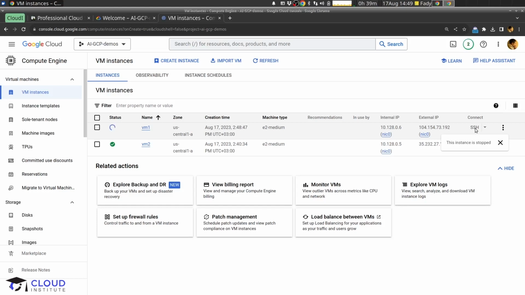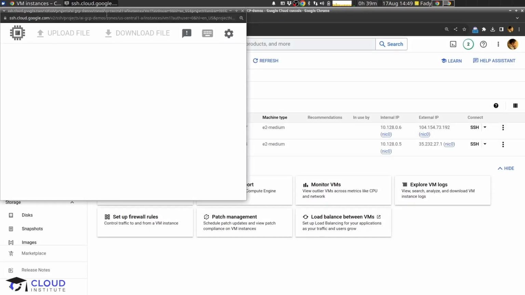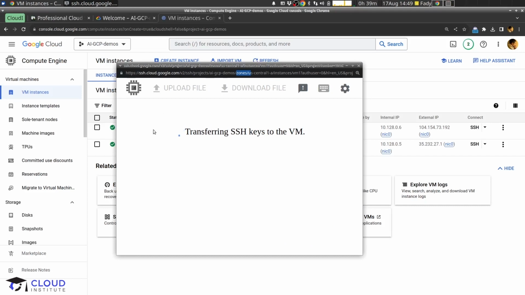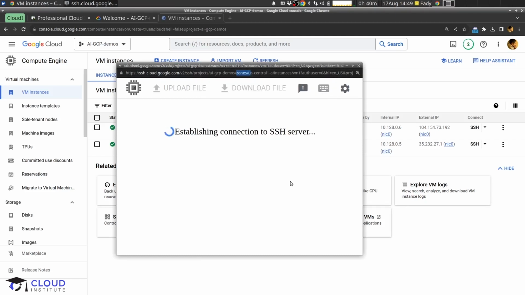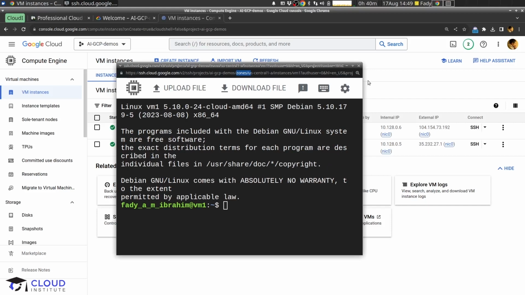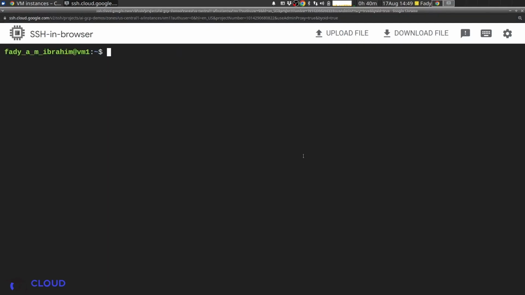When we click on the SSH button, a new window will be opened. This window represents the terminal of the new VM, and as we can see here, we do not generate any keys. Google handles the key generation. After some seconds, we will have the option to use the terminal and give command lines to this VM. So as you can see here, I can maximize the window and start giving it any command.